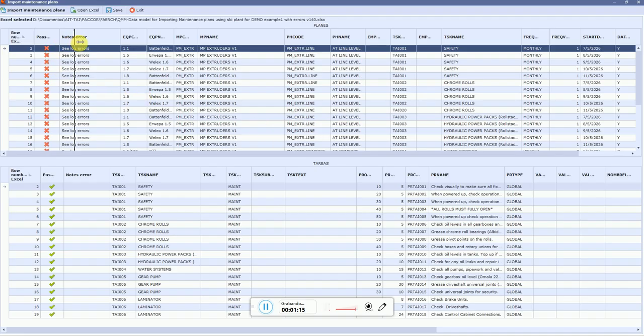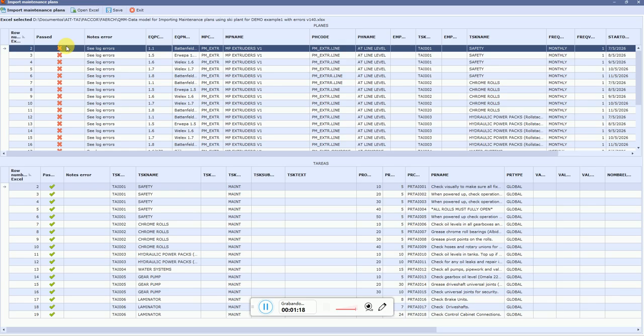Watch this. This column contains the result of the validation of each row for the Excel interface. So this sheet, the tareas sheet in the Excel interface, seems to be all okay. The tasks and procedures will be okay. But in the plain sheet all is wrong. Then let's see the errors that follow.